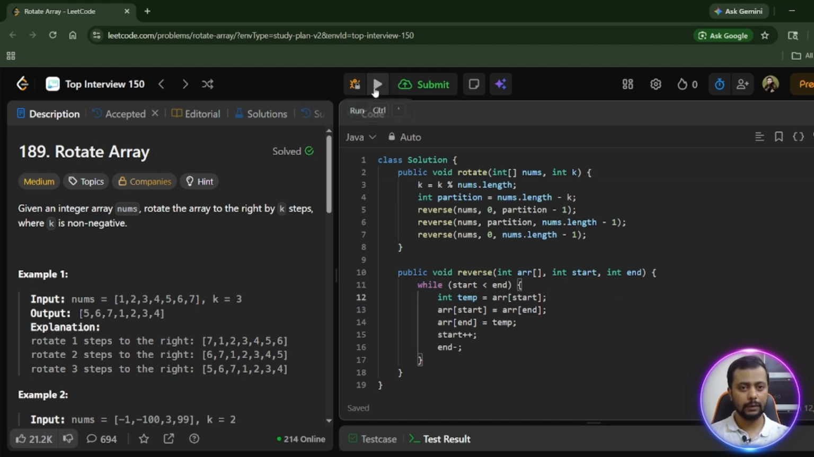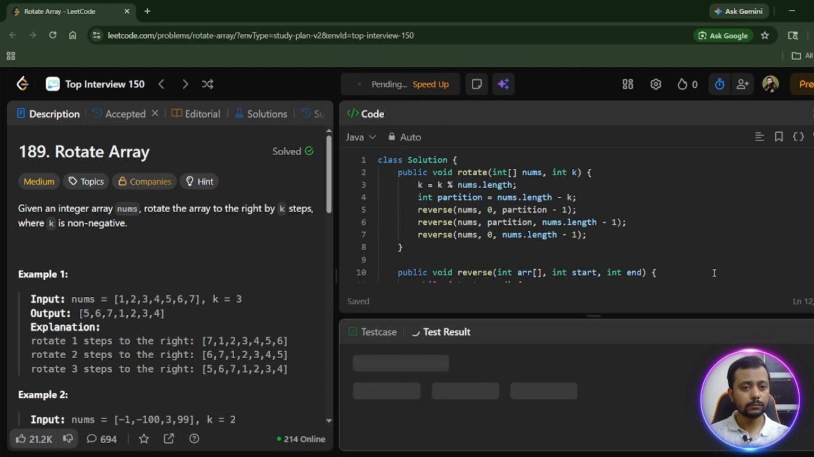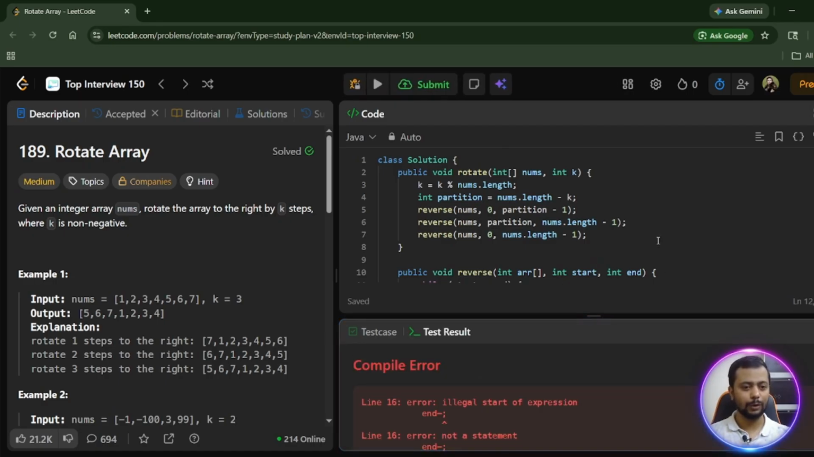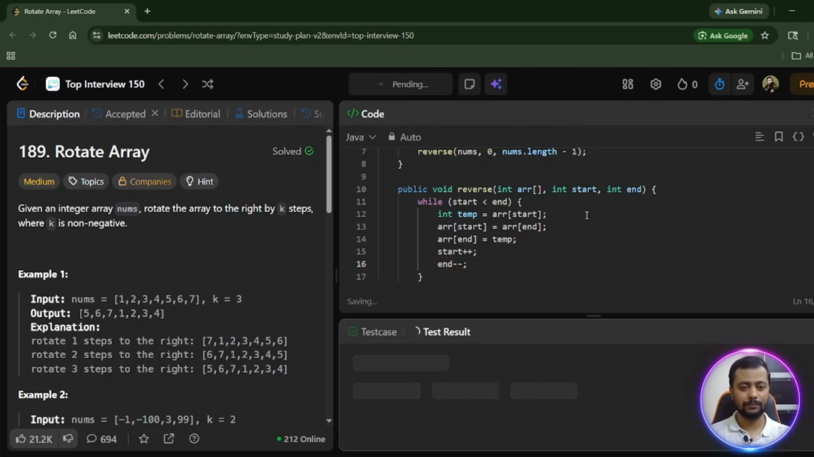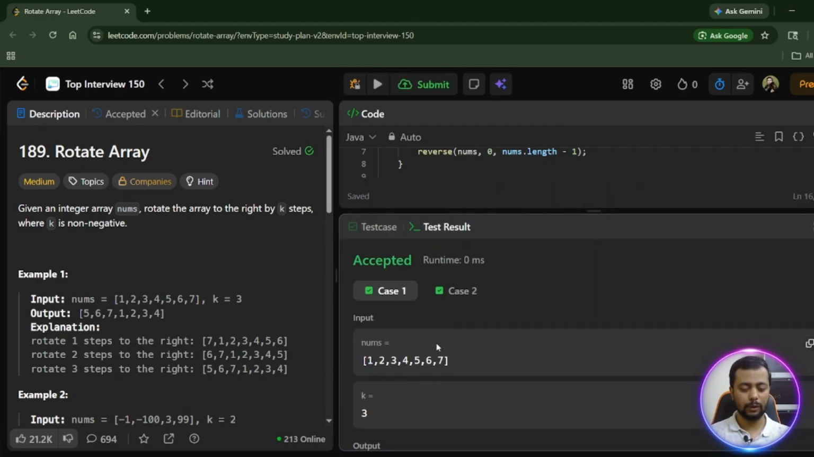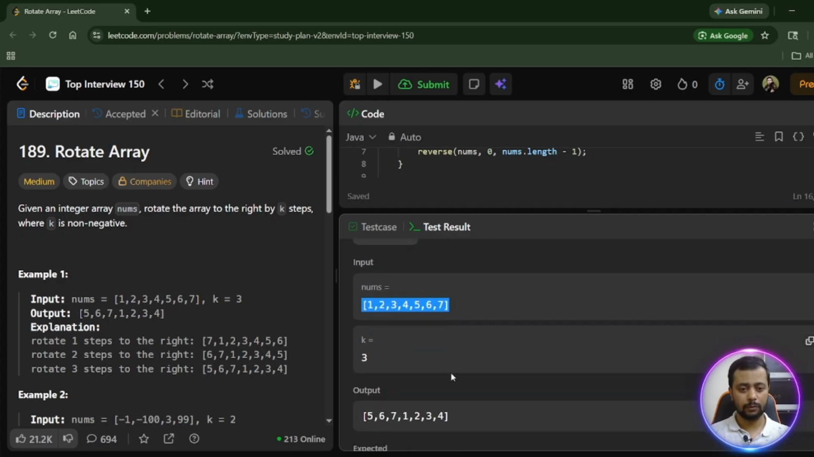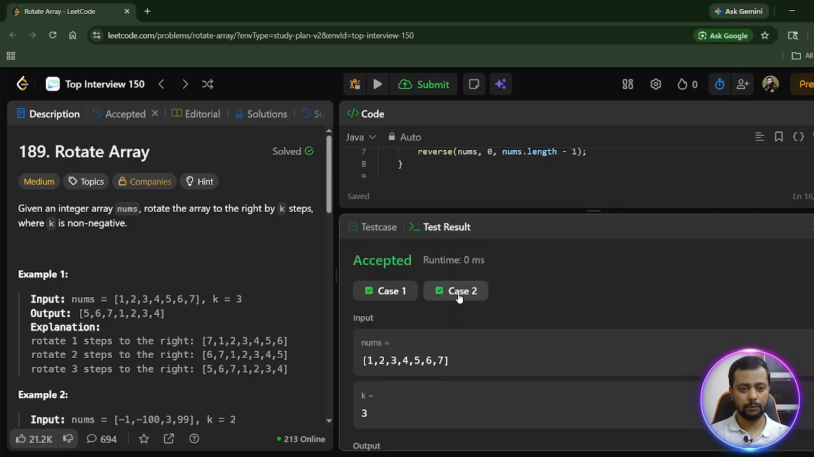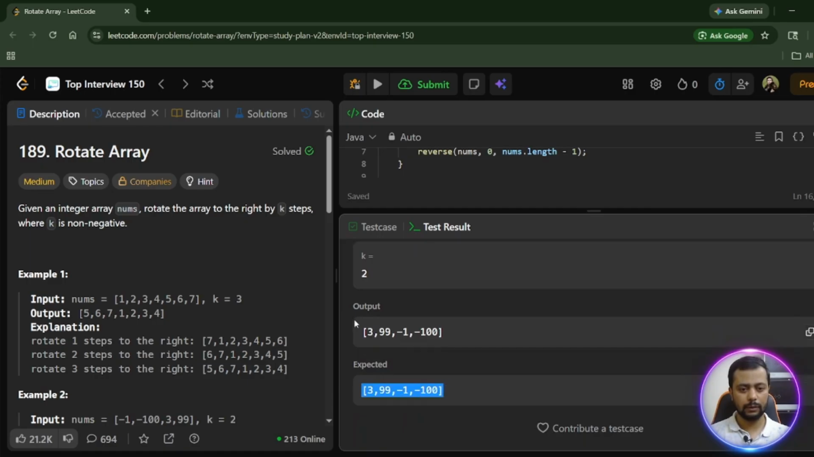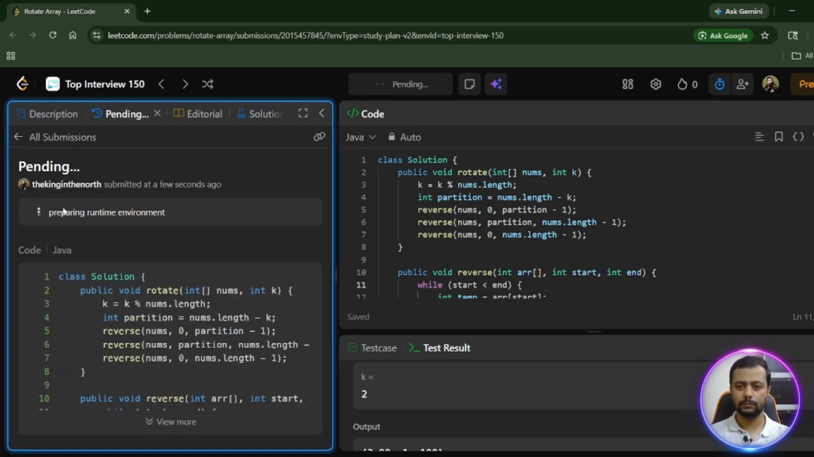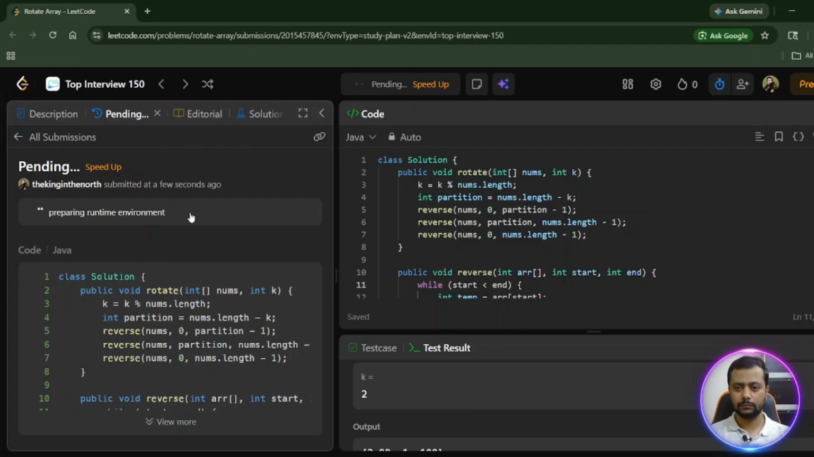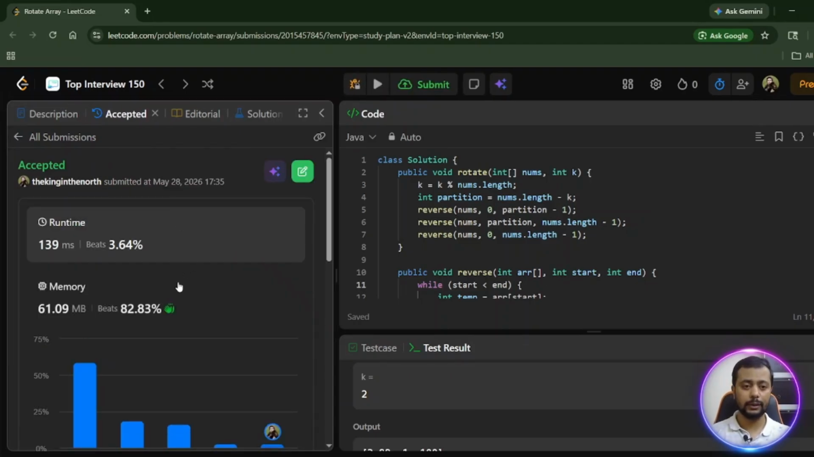So now let's see if this works or not. Oh, okay, there's a compilation error. We forgot an extra minus. Now let's see. Great. So the basic two examples are working fine. For the first example, we have returned 5, 6, 7, 1, 2, 3, 4. And for the second example also, it is working fine. Now let's go ahead and submit it. Great. So all our test cases are passing.